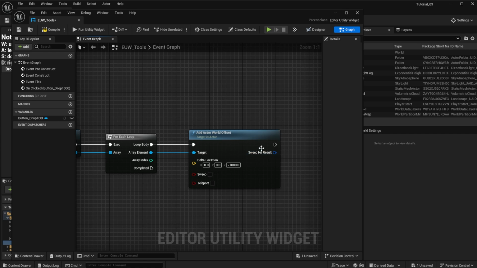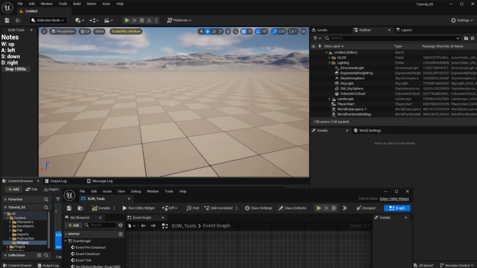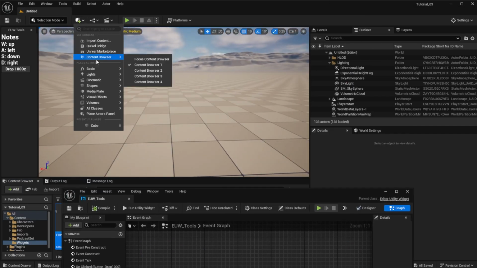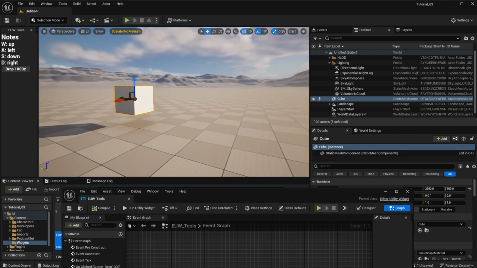And I don't really want to get into the complexity of stuffing that information in a variable to keep track of it. So let's just compile and save. Let's check if this actually works. So I need to bring something into the world. I'll just now go to a cube. All right, here's our cube.